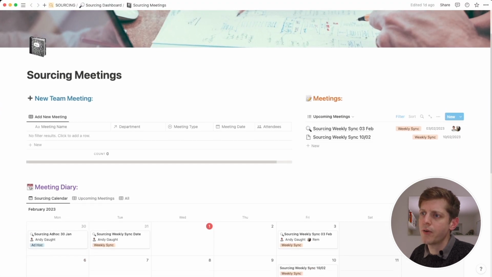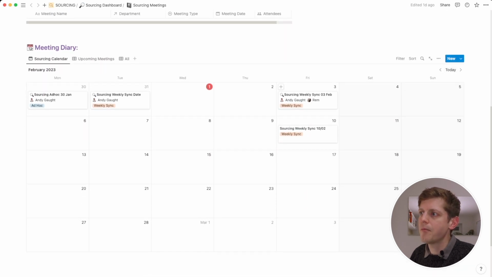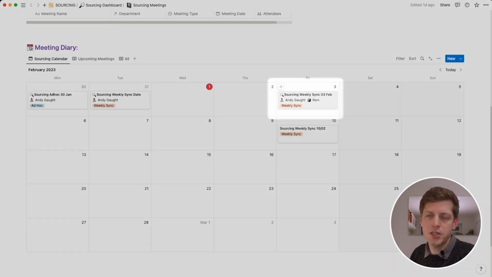And then if I scroll down, I've got my meeting calendar. So I can see both previous meetings and also meetings that are coming up. So we can see that on Friday, I've got a sourcing sync meeting, and that's with myself and Rem. So that's on Friday. So now we've taken a quick look around the sourcing meeting dashboard, let's have a look at doing some actual meeting note tasks.